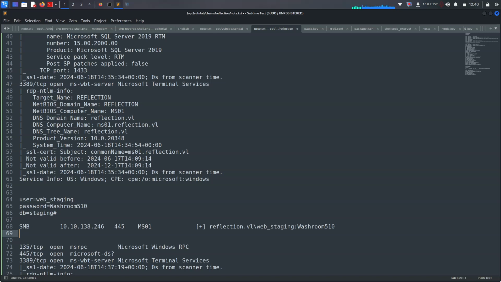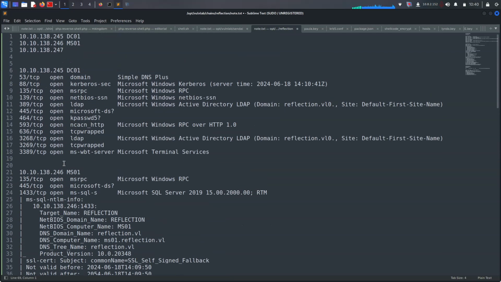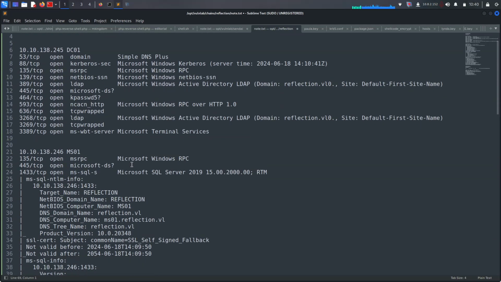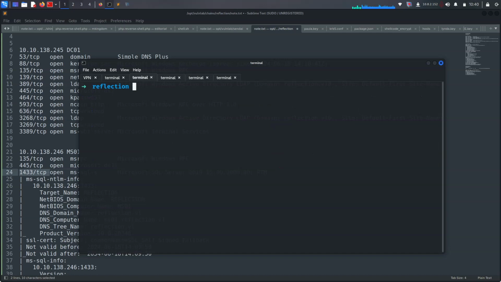So right now we can try to authenticate over MSSQL. The service is running on DC01, and you will see there is no MSSQL on DC01, but we already got MSSQL over here. So how we check it is actually not important, whether it's working or not working. We just give the same command with crackmap exec, and then you can do MSSQL directly.